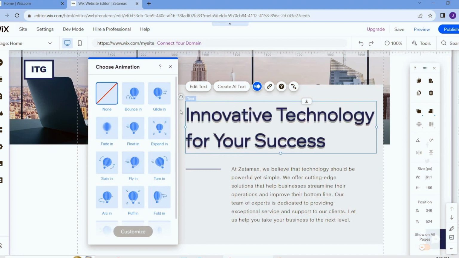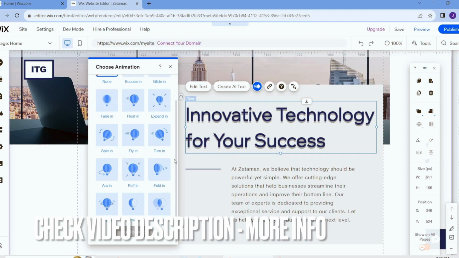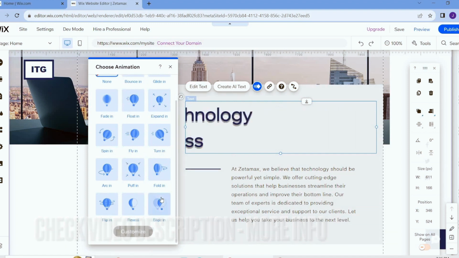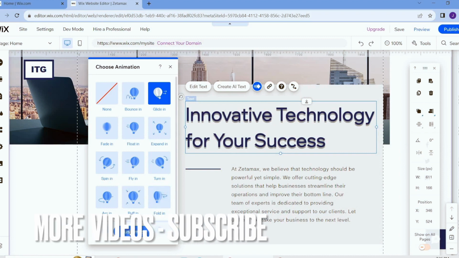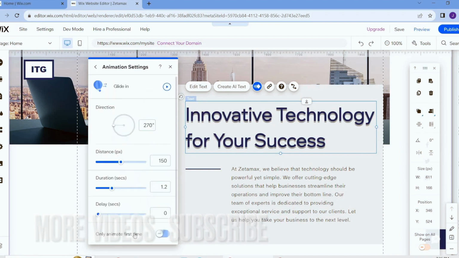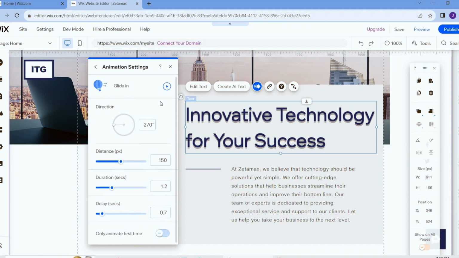There are so many animation types. You can select your favorite one, and then you have to click on customize. You can adjust the distance, duration and delay seconds. And you can check your animation by clicking this play button.